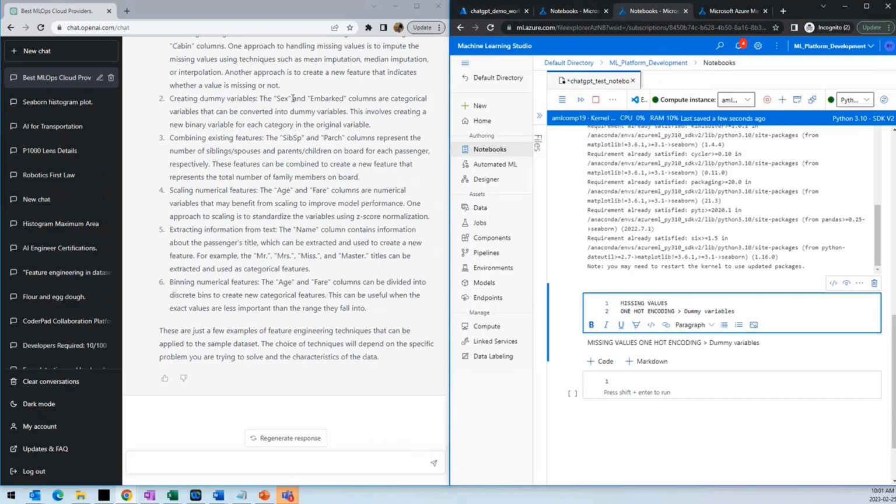We need to convert it into a one hot encoded category type of variable, because category type is better for data science model training. Combining existing features, combining multiple variables together, is another way. Scaling numeric features like age and fare. Extracting information from the name, Mr., Mrs., that kind of thing, to find out how many males and how many females there were. But we already have that information in the sex section. And binning numerical values. Okay, it's already giving me a lot of information.